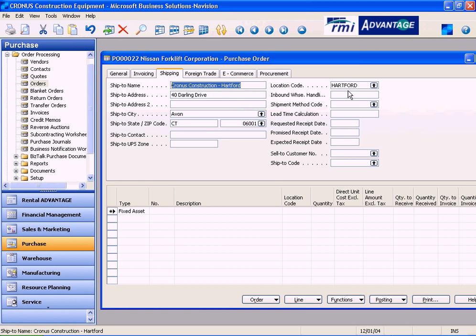On the shipping tab, it defaulted in here the location code of Hartford from that responsibility center, and it brought in their ship to addresses to where they're going to be shipping it to. Now, if you happen to have gotten from your vendor a promised receipt date for the inventory items, or a date that you're expecting to receive those inventory items, you're going to enter those dates in here. Now, these dates will default onto the lines. There are some columns here that are hidden currently, but they will default onto the lines.